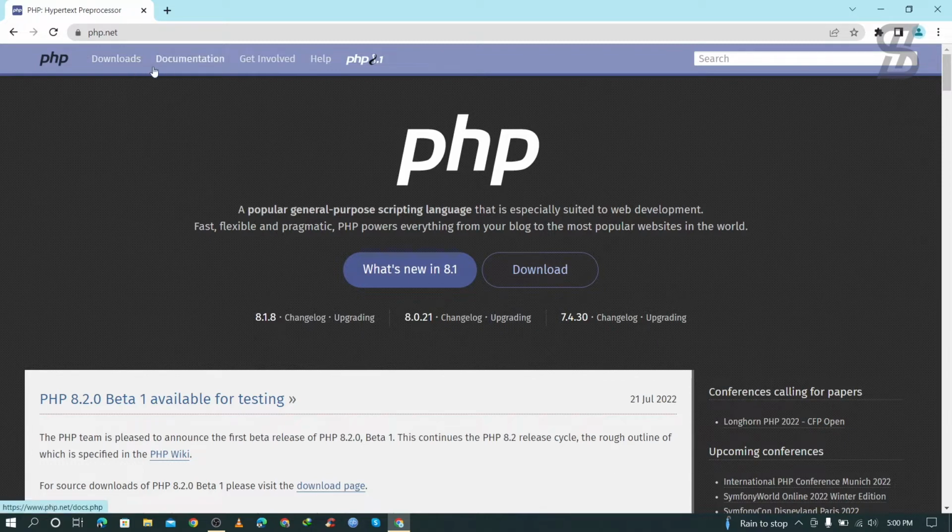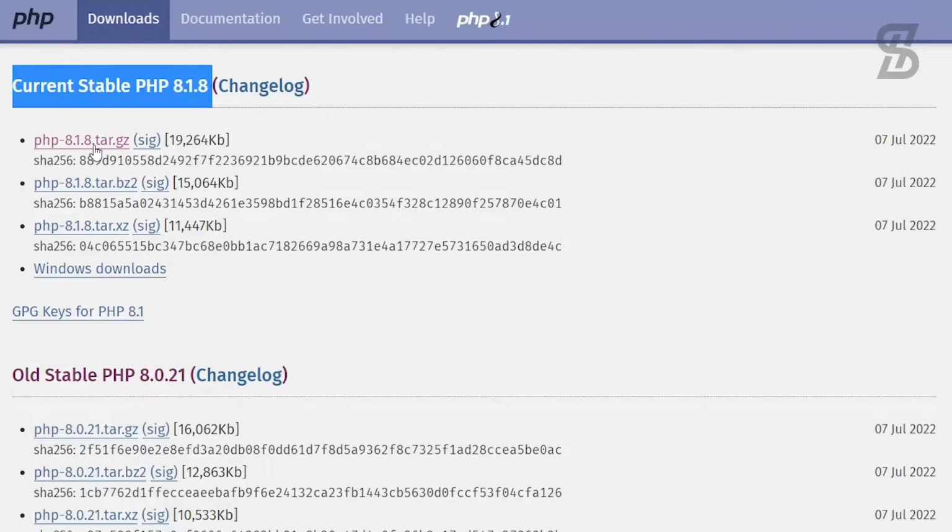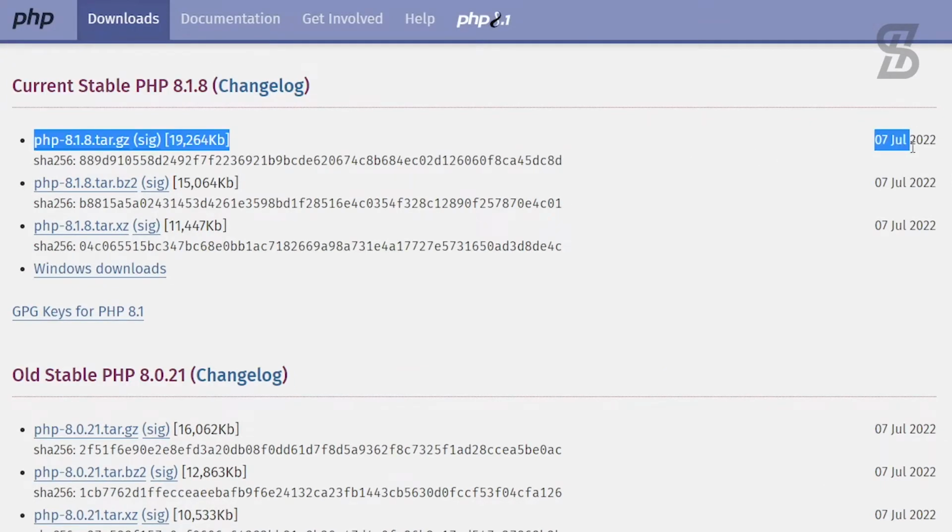So I just click on this download at the top of the website, and once you click on it, it will show you the current and old stable PHP versions. At the time of making this video, the current stable version is 8.1.8, which is the latest one. To download this version, you need to click on this option, which is Windows Downloads.